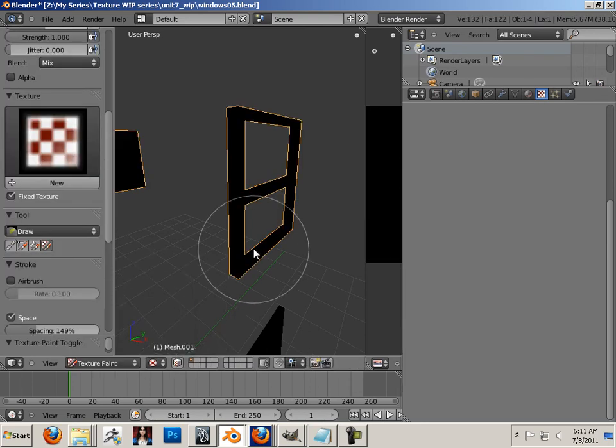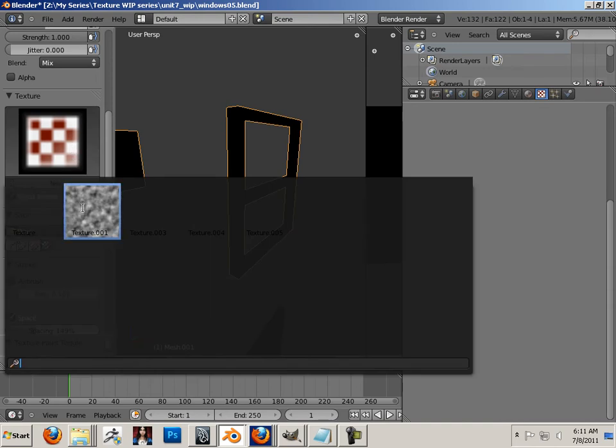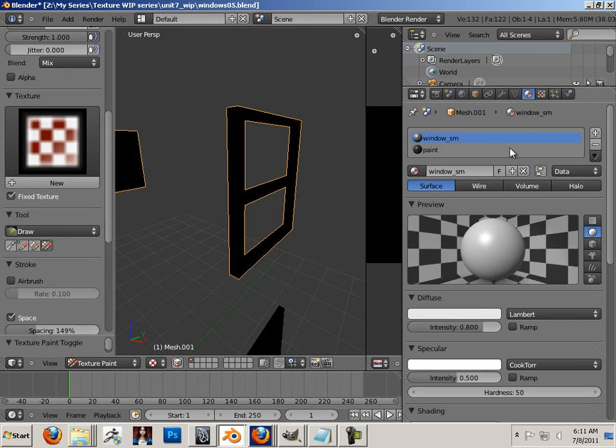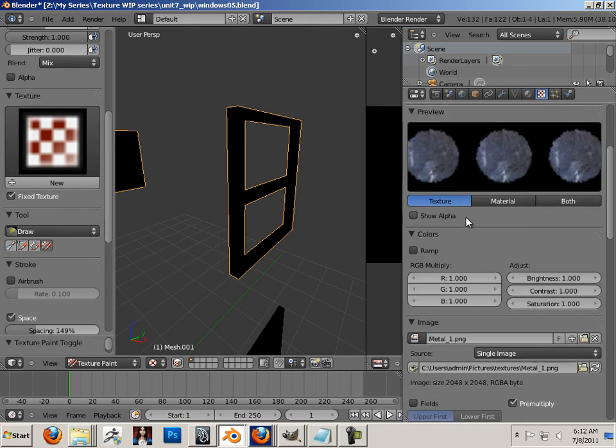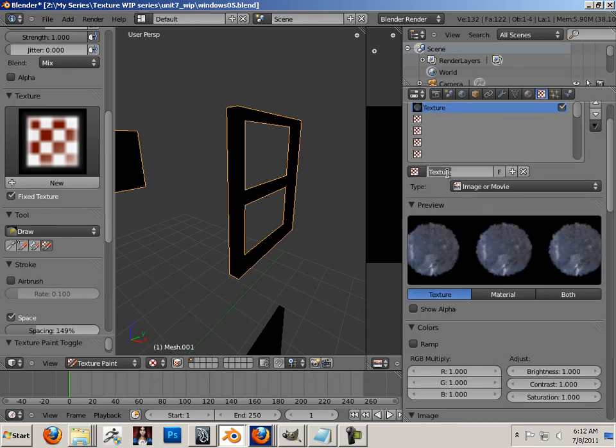Then I'll go into Texture Paint and load that new texture. Now, if the texture doesn't show up, I better go to Paint and name it. We'll call this Metal 1.